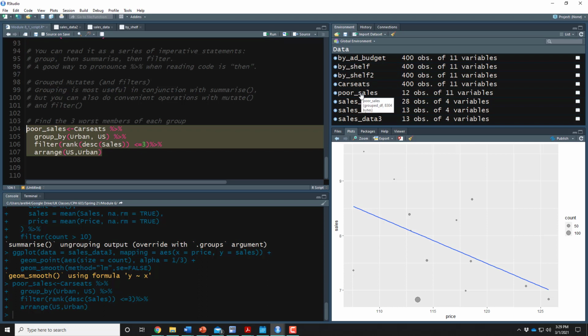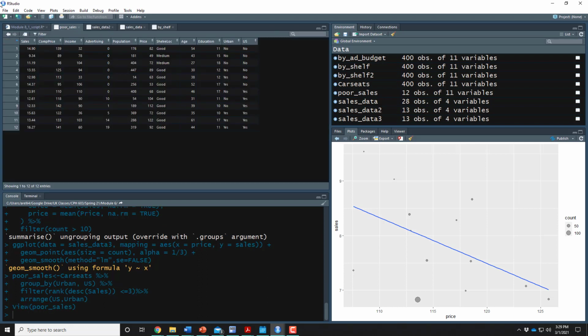Notice we get our poor sales data set. So if we look at it now, notice if we look here at the urban and US, what we get is urban no, US no, and we have the 3 lowest sales for that grouping. We have urban yes, US no, 3 lowest sales for that grouping, no, yes, 3 lowest sales, and so on. So this is a good way to group your data and find the lowest values that occur within each of the groups. We could also find the largest values in each of the groups. There's lots of different things we can do here and pull that information.